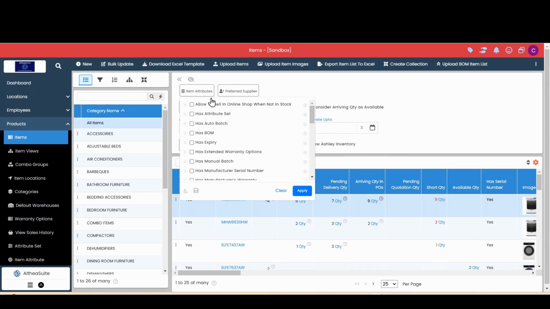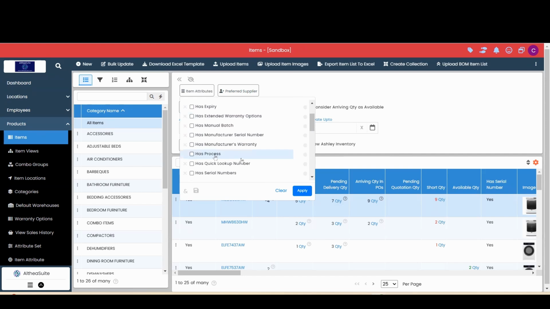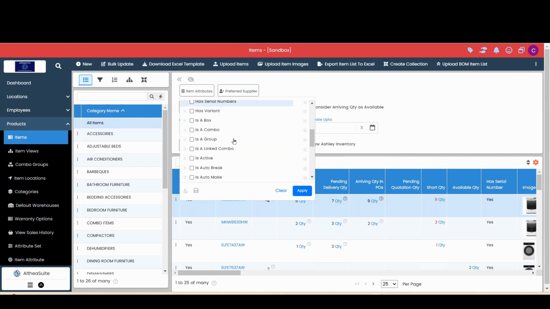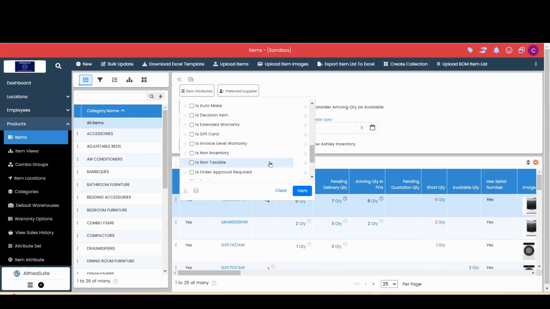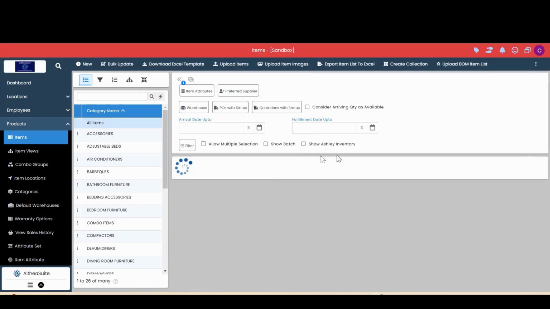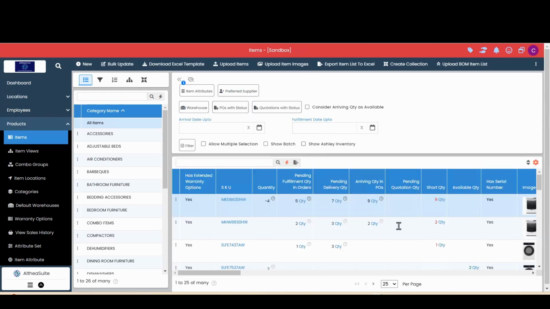It's called item attributes. These are talking about all of the different attribute flags that are in your items, such as has extended warranty options, has serial numbers is a big one. If your item has combos, basically all these different attributes. So if I select one, for example, the one that says has serial numbers, and I press the apply button, I'm now applying a filter. So I'm filtering my entire item manager right now with things that have the attribute flag has serial numbers.